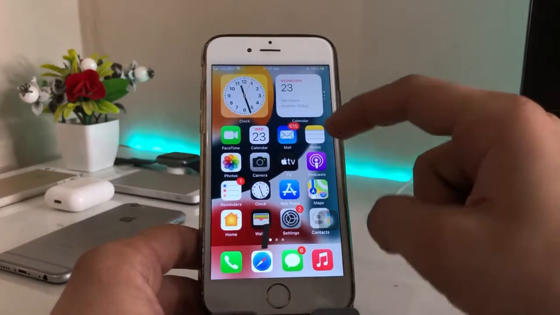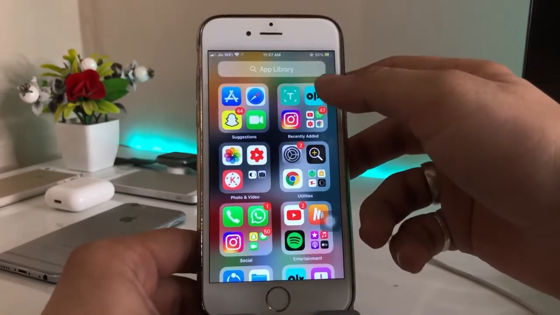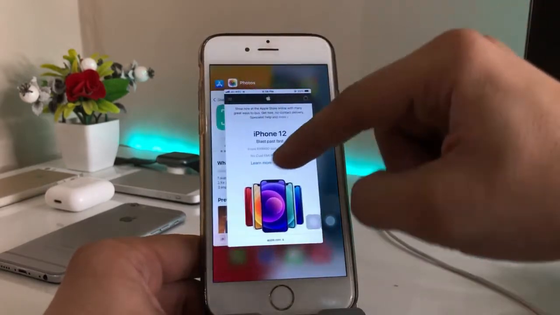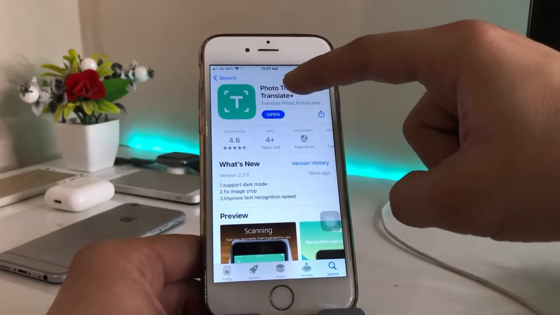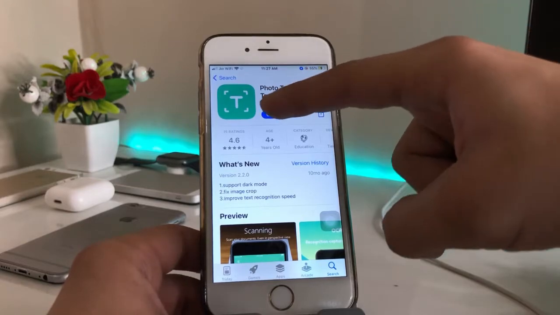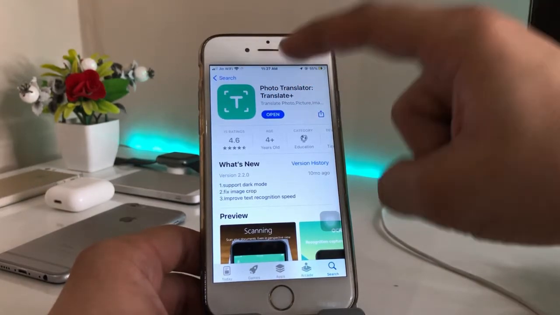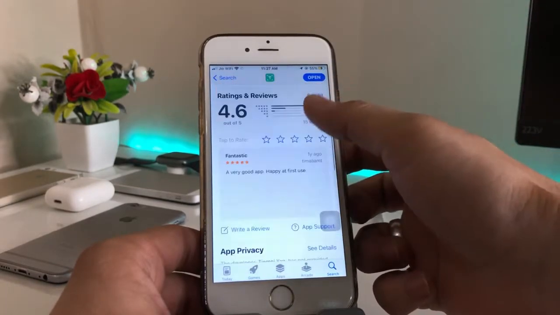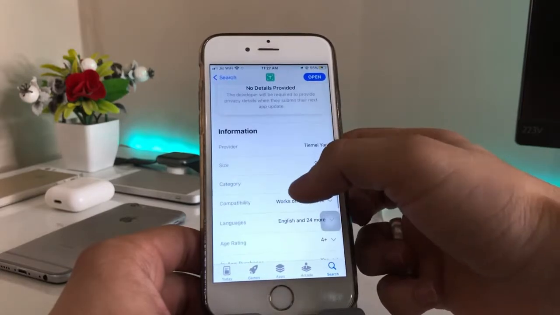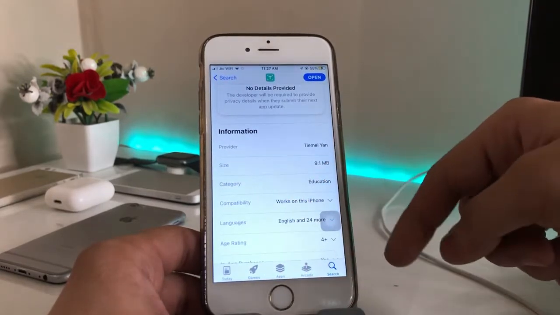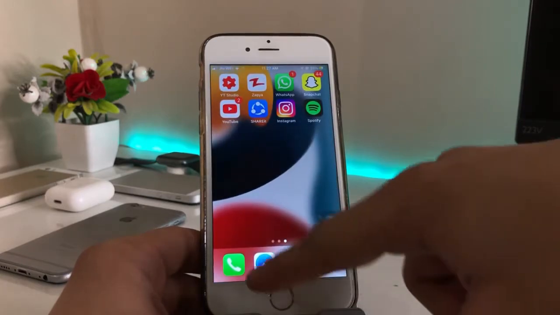So guys, let's begin this video. You need to install this application in your iPhone. Simply open the Play Store and you will see this application, Photo Translator Translate Plus. You need to install this application. This is a 9 MB application, you will see this is the size of the application, 9 MB. Simply install this application in your iPhone.